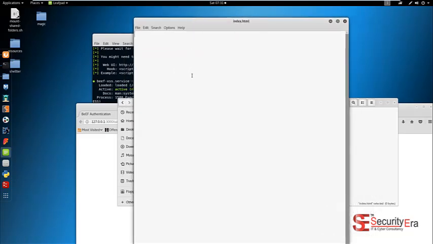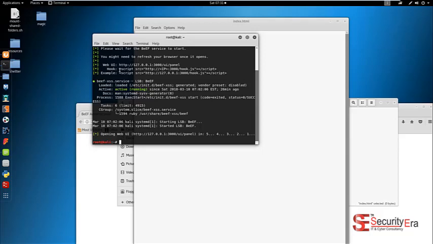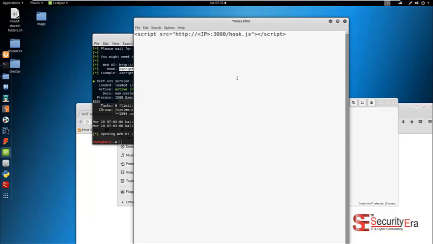Inside here we need to add our hook. If we copy this and paste it in the first line, then where it says IP, we need to highlight all of this, including the angle brackets, delete that and type the IP address of your Kali machine. For me, it's 192.168.110.128.